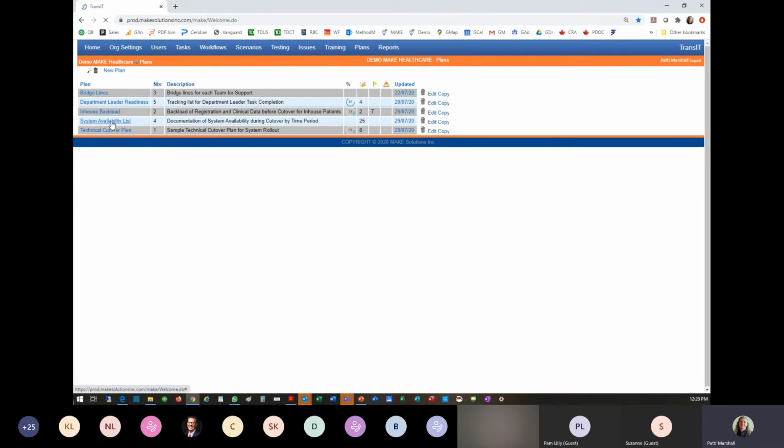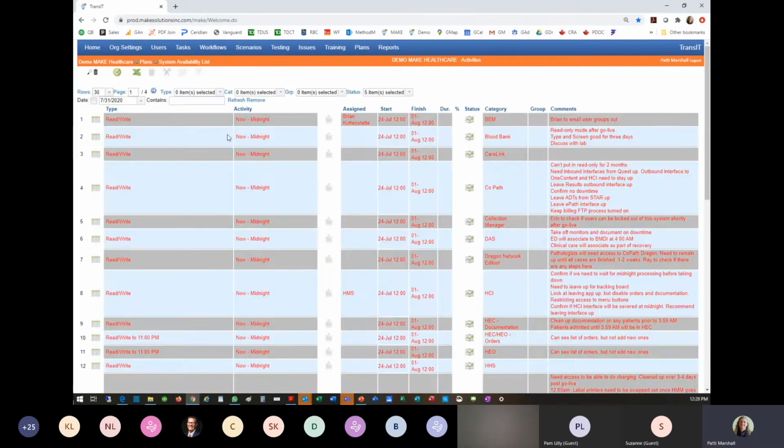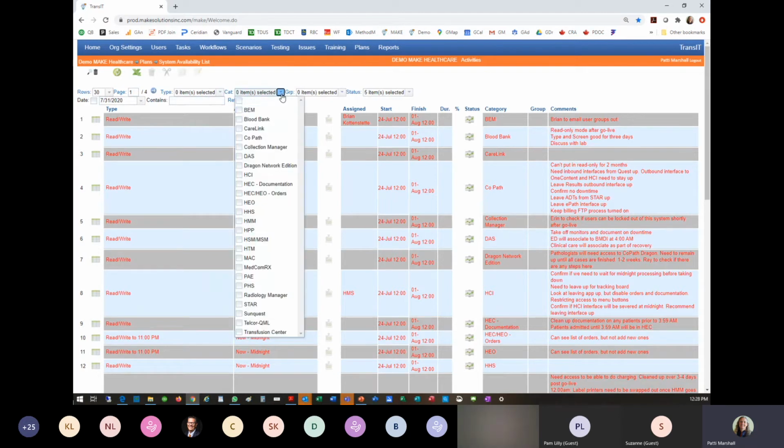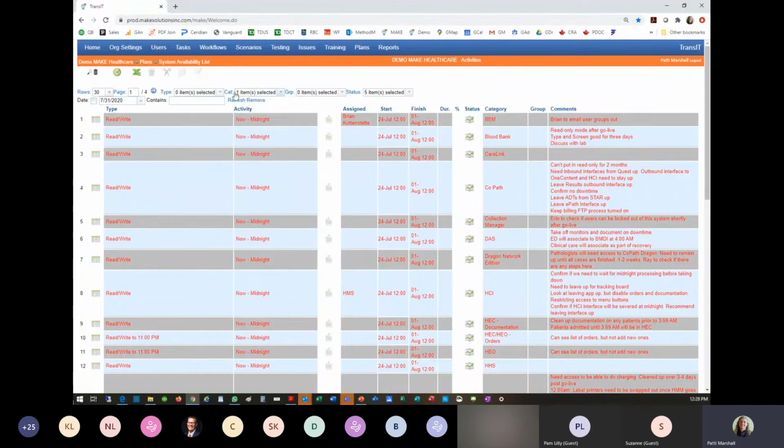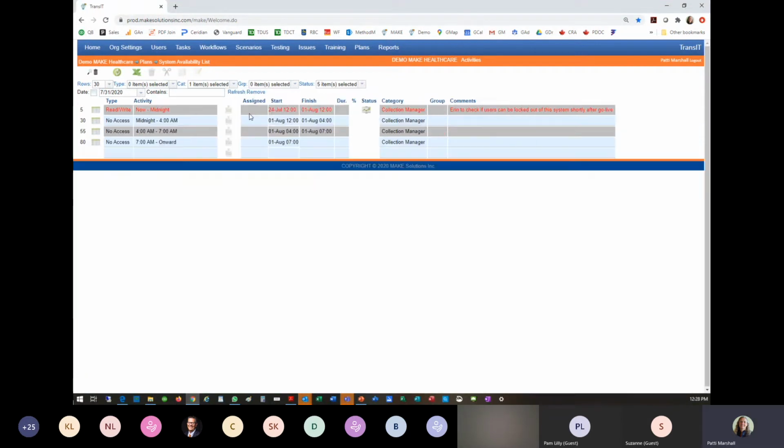This other one here is a system availability list. So often at Go Live, you've got different times when different systems will or won't be available. So I think I have my systems in this category. So let's see, if I wanted to look and see what's happening with Collection Manager during Go Live, I can refresh and see from now until Go Live, it's going to be read write, and then after that, there's no access to it.